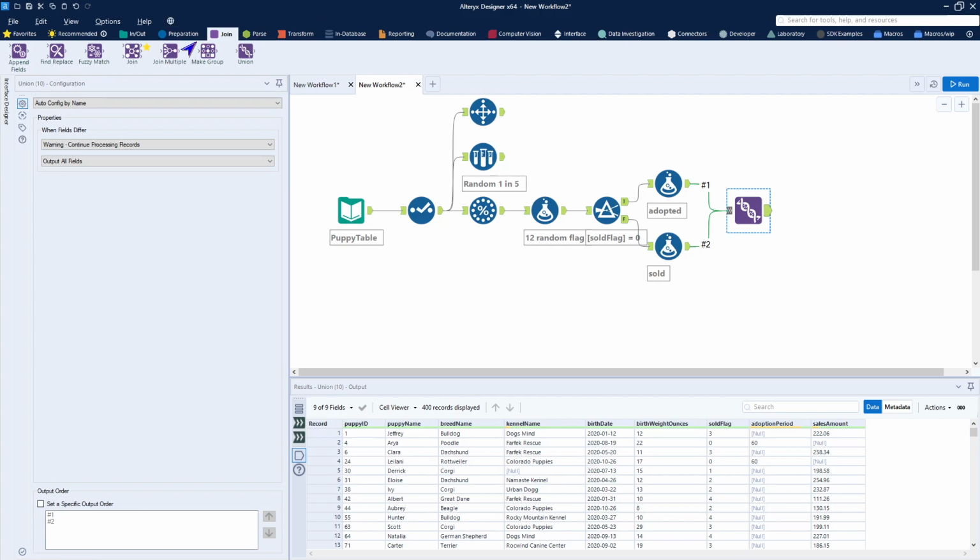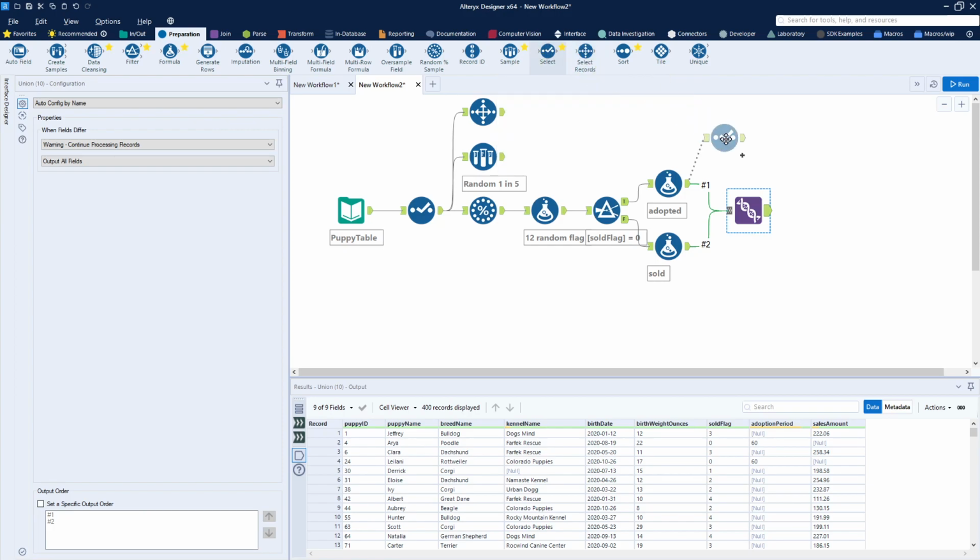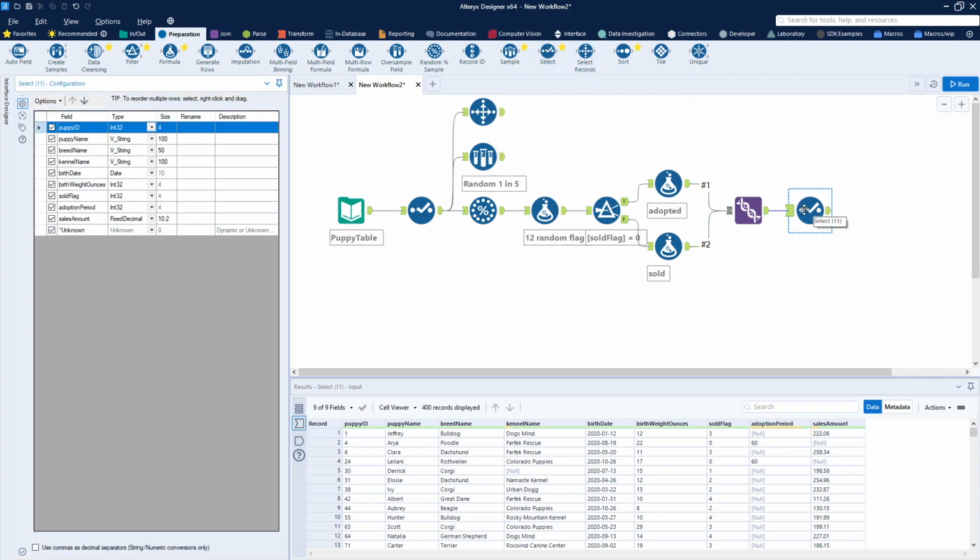We'll go ahead and clean up our stream for sales purposes by dropping in a select. Happy with everything that's here, except for I really do not need the birth weight for my sales, and I no longer need my sold flag because that was just simply used to separate records out. So things are looking good. I still need to add more data onto all of this. So one of the things I need to do is decide who to sell it to. I also need to set the sales date.